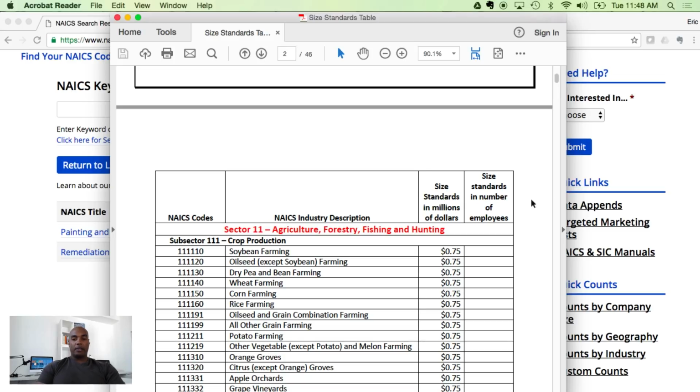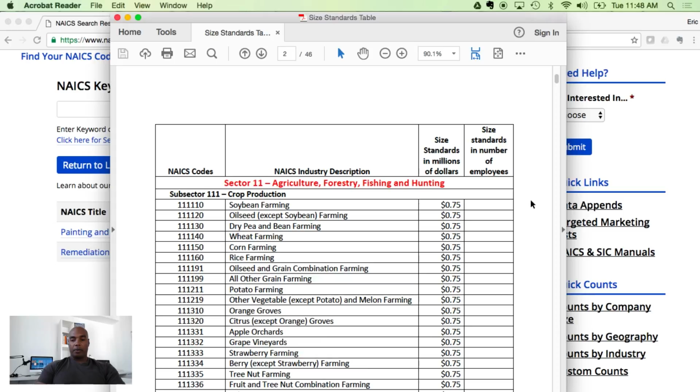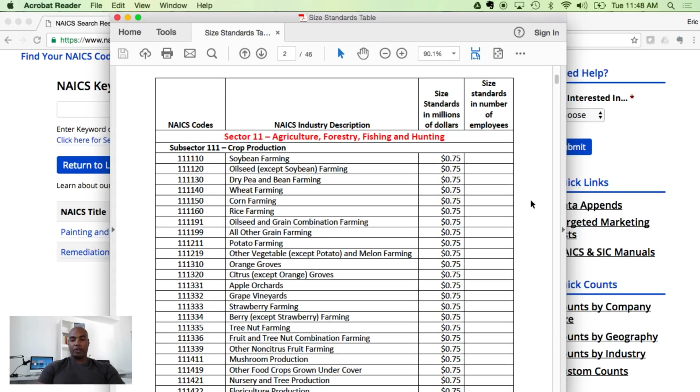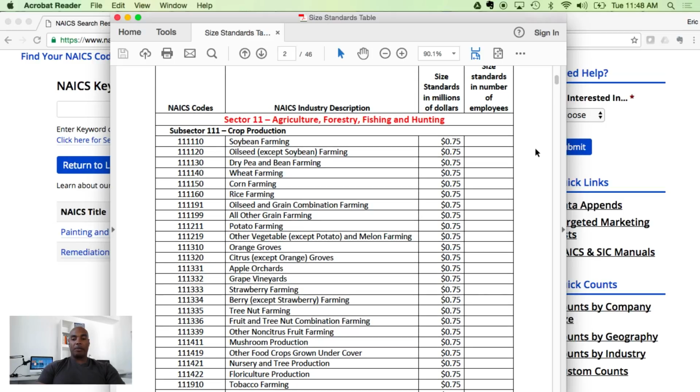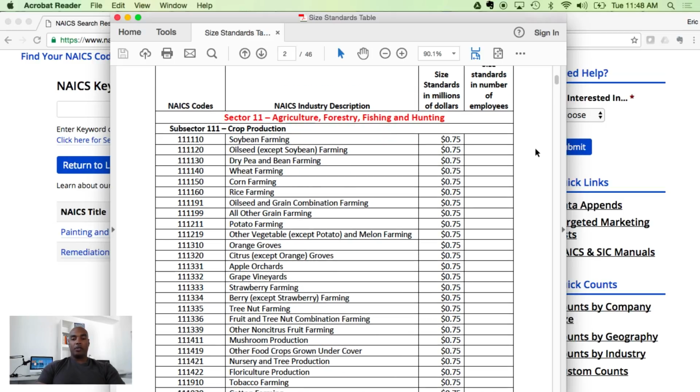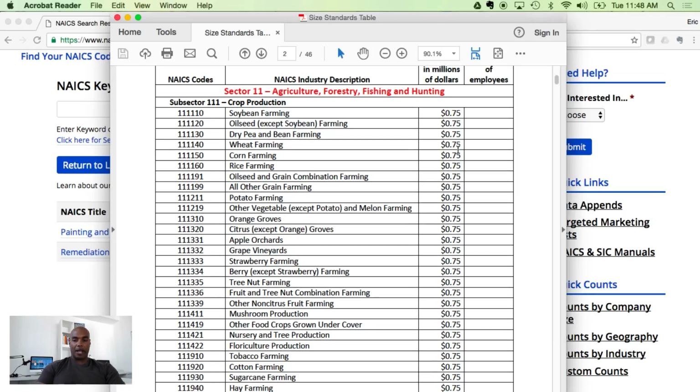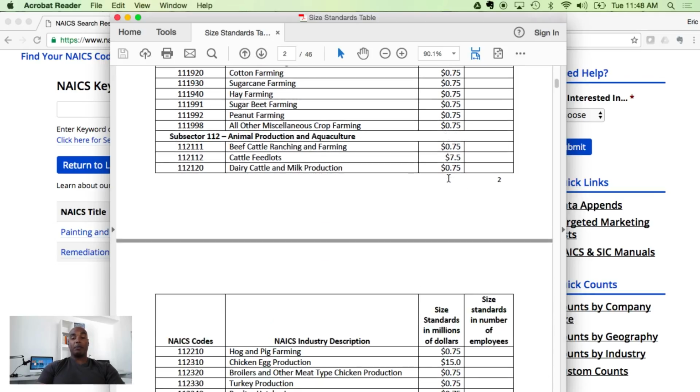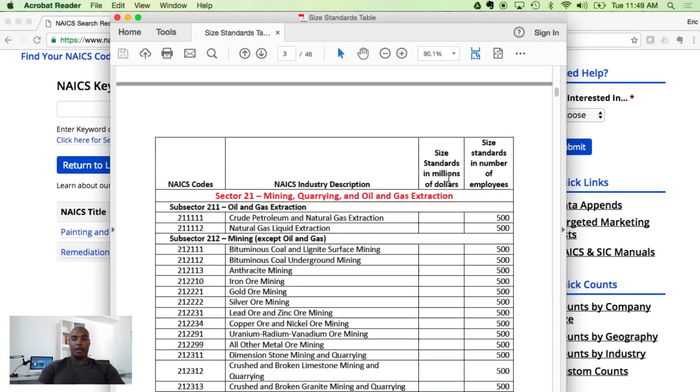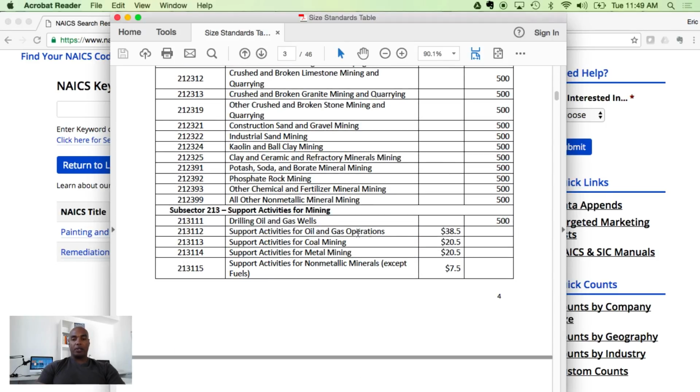Let me explain. Size standards are based on two categories: manufacturing, which is determined by the number of employees you have, and contract work, which is determined by millions of dollars. So again, you are an eligible small business under manufacturing based on the maximum employee threshold number, and in contract work under the dollar amount. So as you can see, the dollars range from 0.75 million up to 38.5 million, which is oil and gas operations.